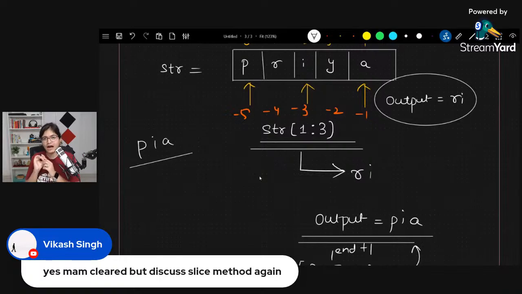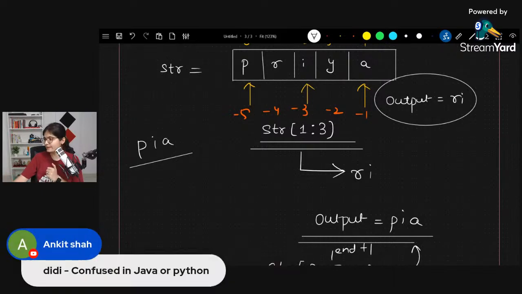This is what I always say to everyone, and this is what I am saying to you all as well. Okay? I hope now it makes sense to everyone. Ankit is saying, Didi, confused in Java or Python.